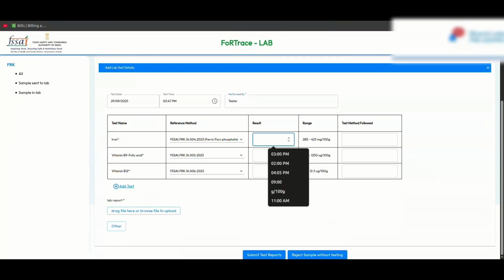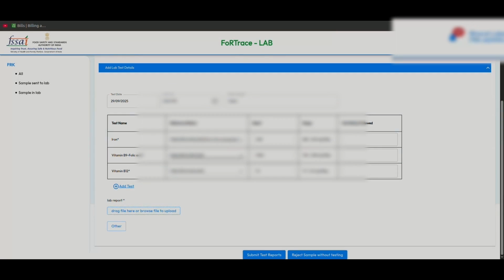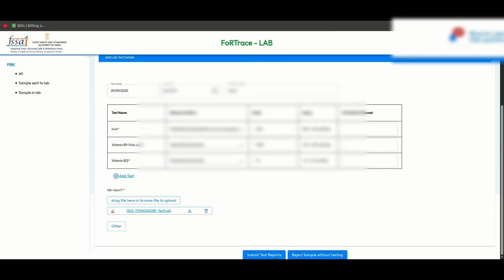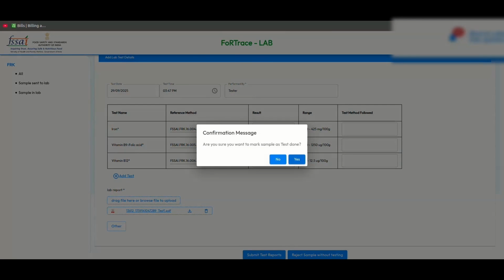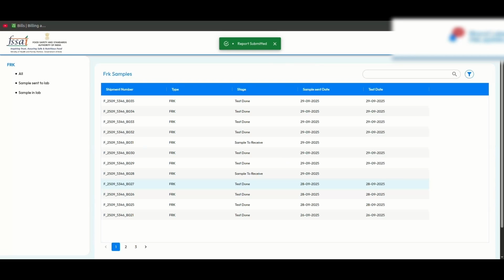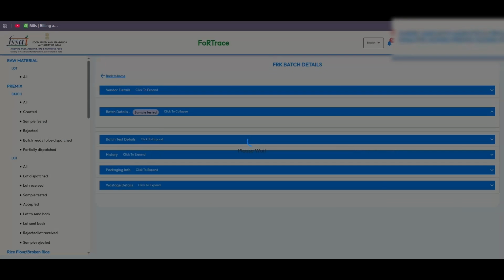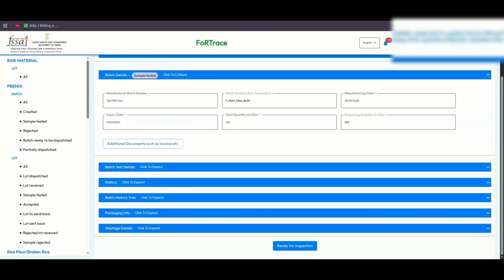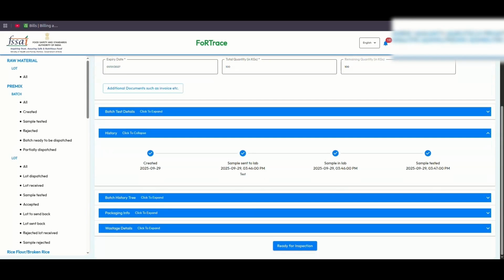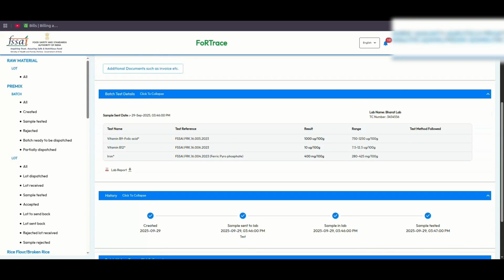After that, enter all the mandatory details for testing that sample. Upload the lab report. Now, if you refresh this page, you will be able to see it as sample tested, and you can see it in the history as well, and you can download the lab report from here.